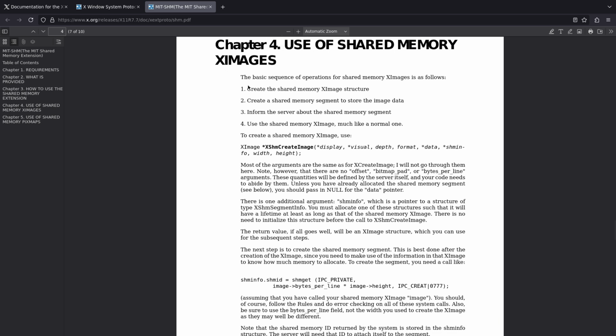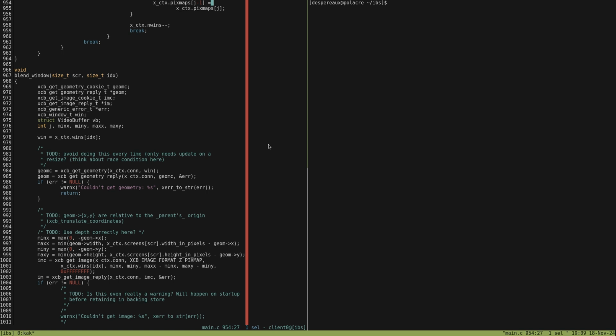Use of shared memory X images. Create the shared memory X image structure. Create a shared memory segment to store the... Oh, this is like in the operating system. Inform the server about the shared memory segment. Use the shared memory X image much like a normal one. Okay. So we just back it with shared memory? Is that what we're doing? To create a shared memory... Well, I mean, this is Xlib, which we're not using.